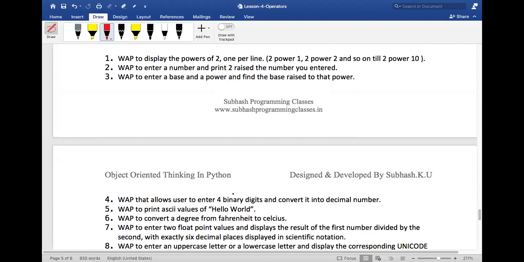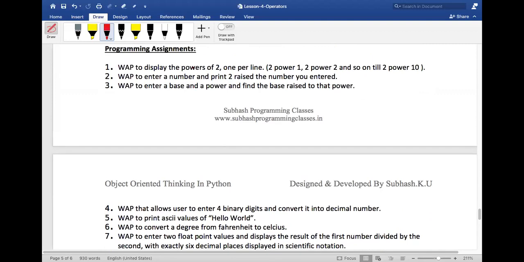Clear with that? Okay, so write a program to display the powers of 2, 1 per line. In one line it should say 2 to the power 1, 2 to the power 2, and so on till 2 to the power 10. So the output should be 2 to the power 1 is equal to 2, 2 to the power 2 is equal to 4, 2 to the power 3 is equal to 8, like that. In each line you have to write this. Is that clear? Okay, next.